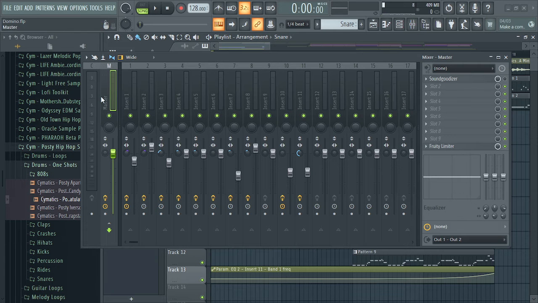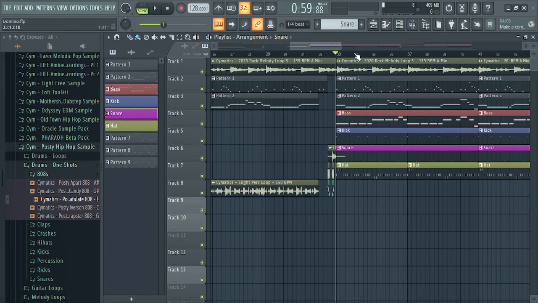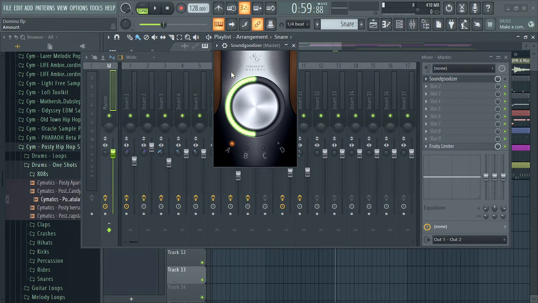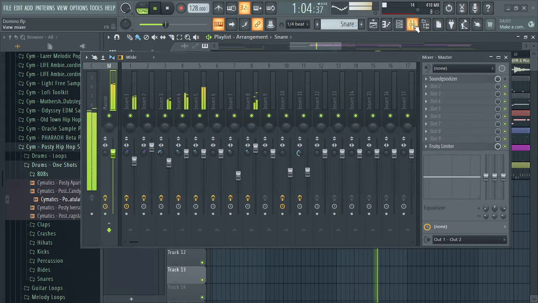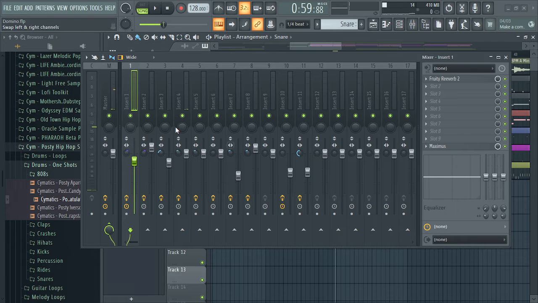You go. And the Soundgoodizer, let's just try listening to the drums without Soundgoodizer. So I have switched off Soundgoodizer on the master. Yeah, this is my setting, and you guys could obviously hear the difference.